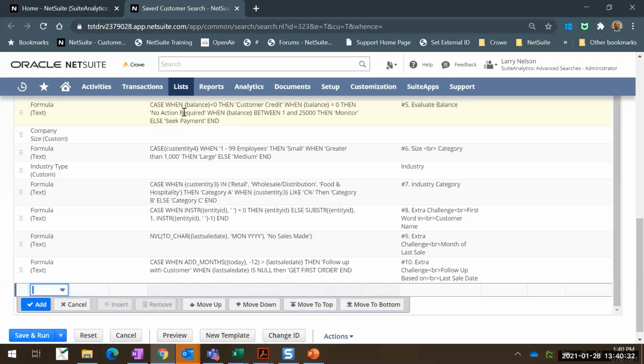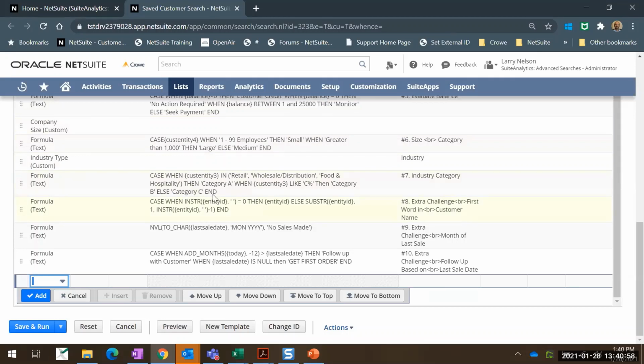And end. The key here is that you can have one case and multiple whens. You can leave out the else, but you usually want to have it, and then you want to have the end to signify that the condition has ended. So in this case, this is a balance evaluation formula, and these are all the results. It's not going to be a dollar value, it's going to be what to do. Same thing here. There are a lot of other formulas that you can use.